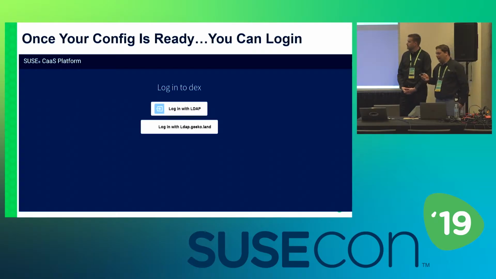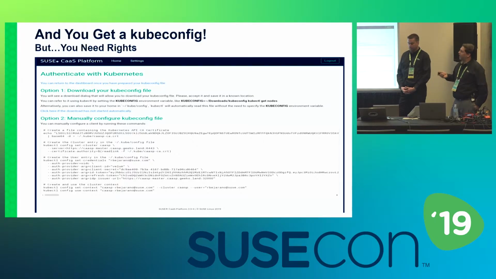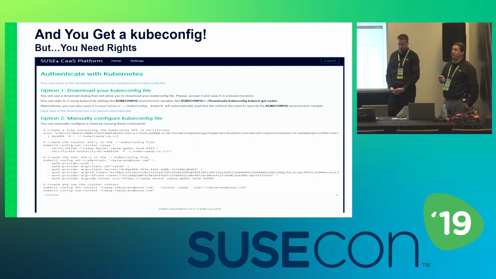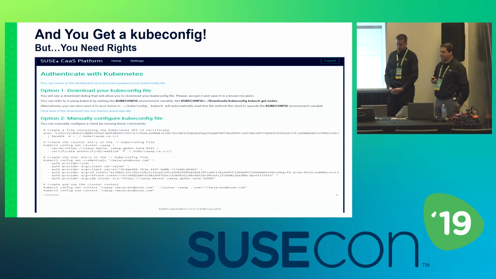But that will get you a kubeconfig so that you can do all your tasks.